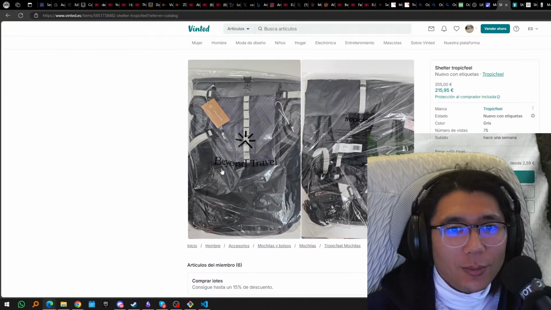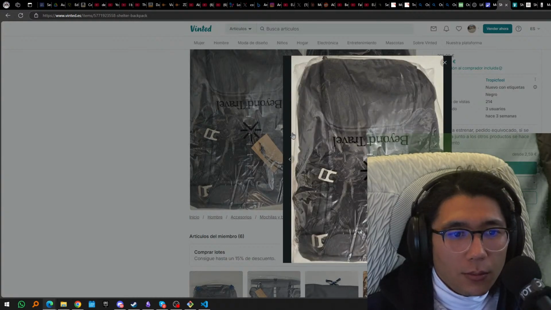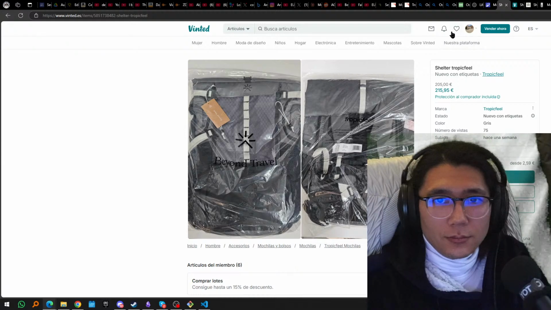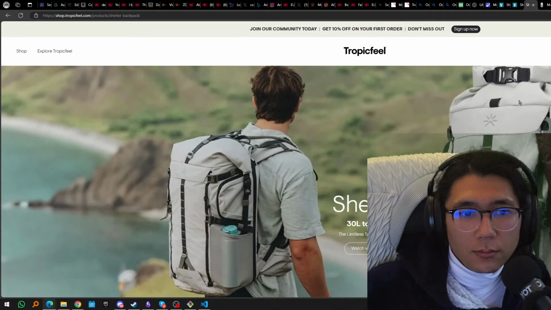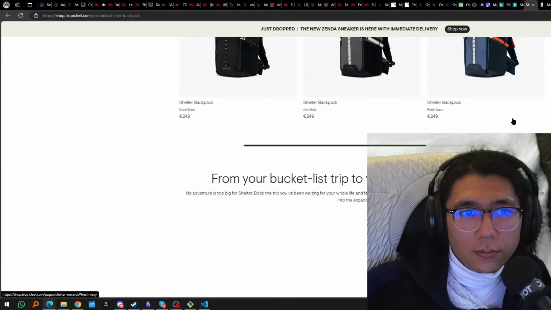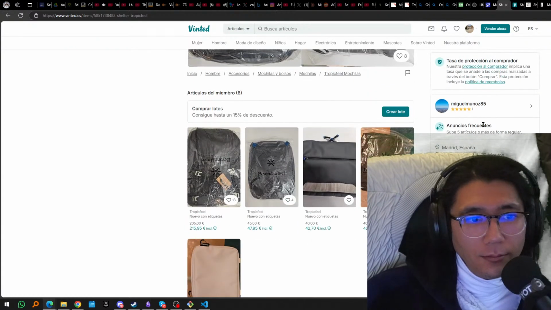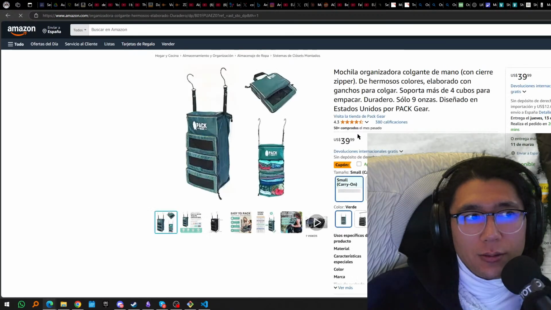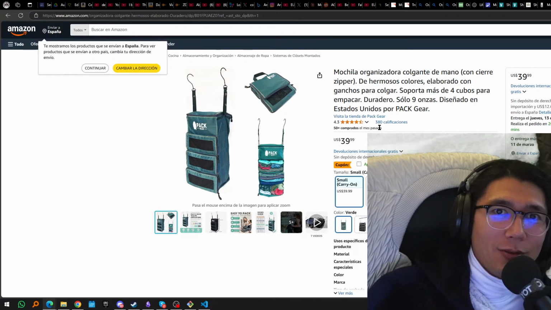Does this guy sell two shelter backpacks? Shelter tropic field new with tags. Hmm. Yeah, but maybe the reverse equation is like if I get one of these plus the expensive Amazon thing, it's still less expensive than the other one because the other backpack is so expensive, right? I don't know.